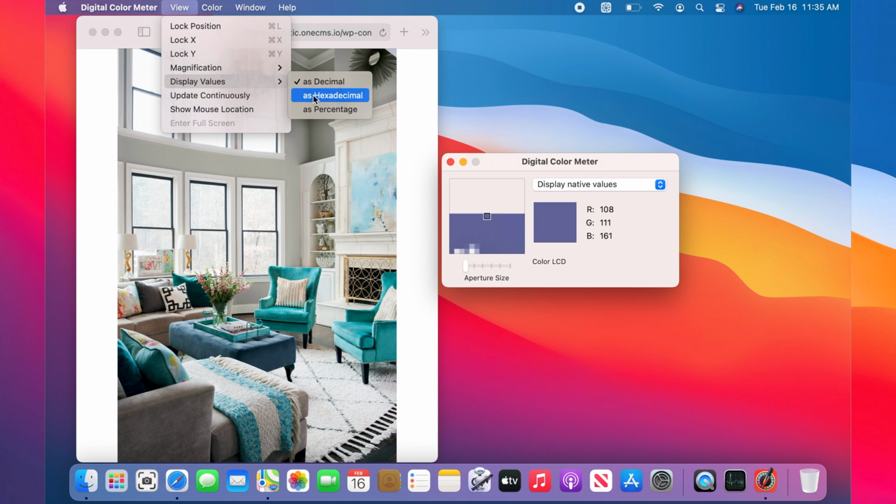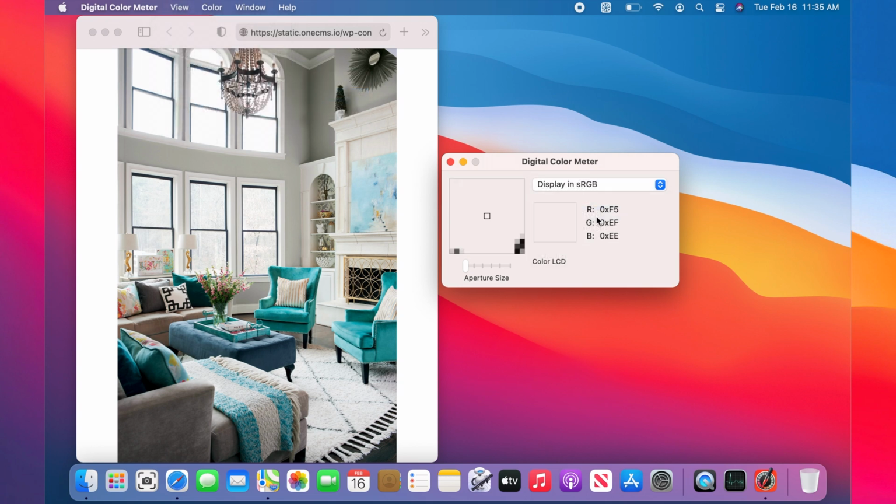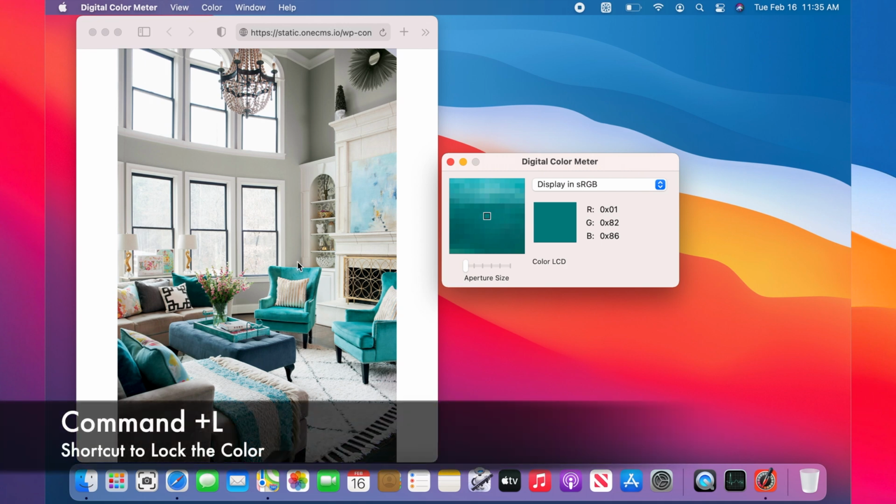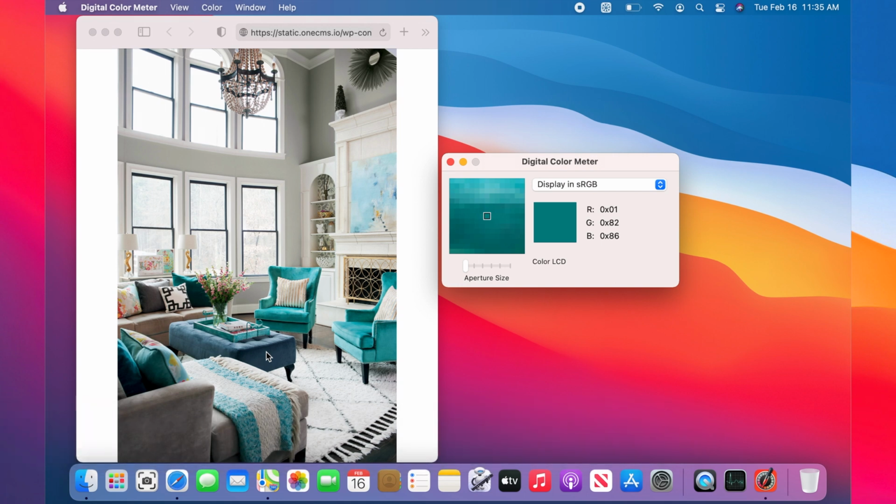So to capture the color value of this sofa, I hover the pointer on the sofa looking at the aperture window. And when I'm satisfied with the position, I press Command+L. The color value on the aperture window is now locked and it no longer changes by pointer movements. To copy the color value, I click on the Color menu and select Copy Color as Text. The color value is copied into the clipboard.